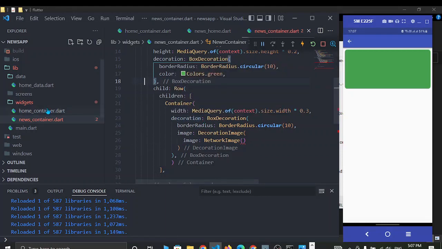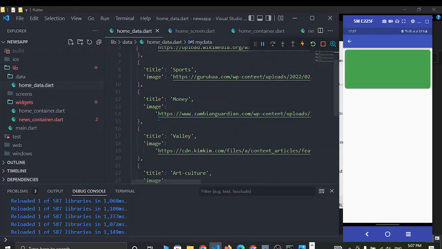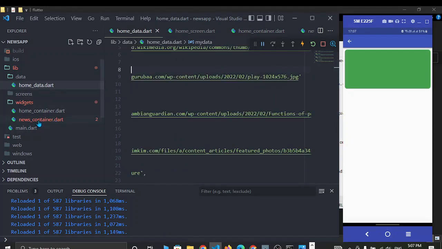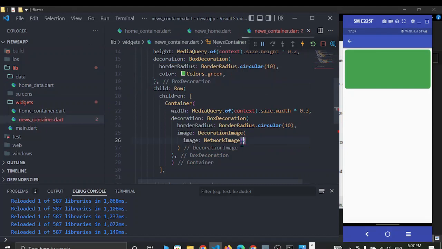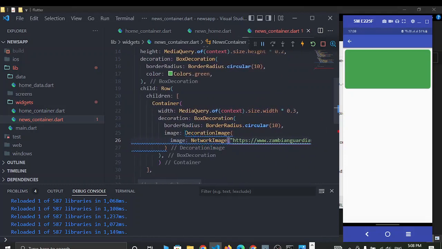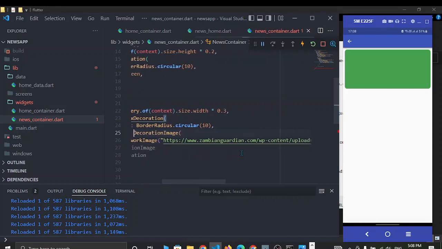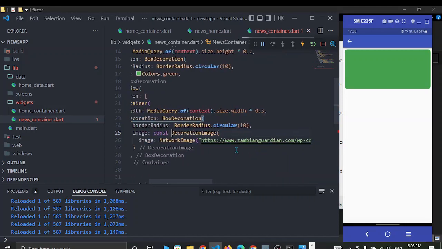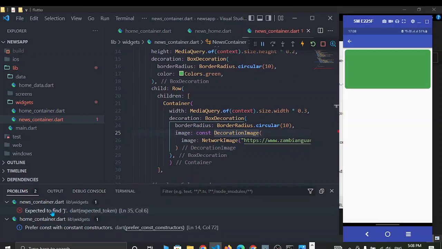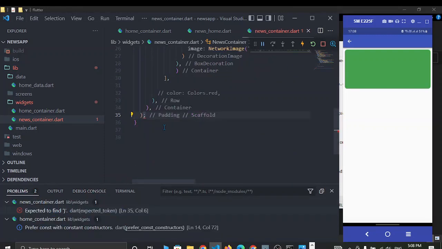So let's give any image, like this link. For now I'm going to enter this value, but in our final app we'll receive this data from API. So let me add a const here. So let's save this. Okay, here we have problems, so expected to find bracket.